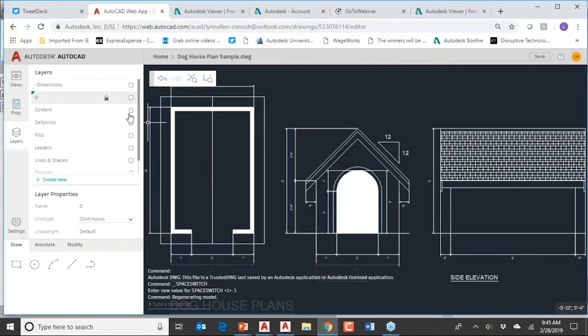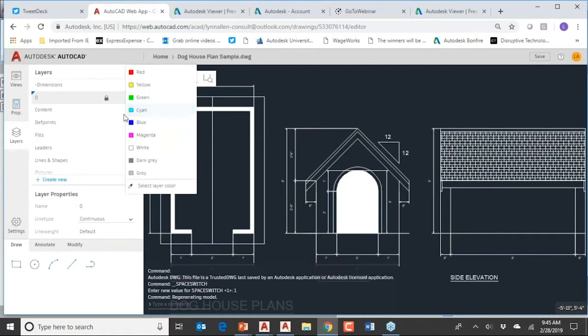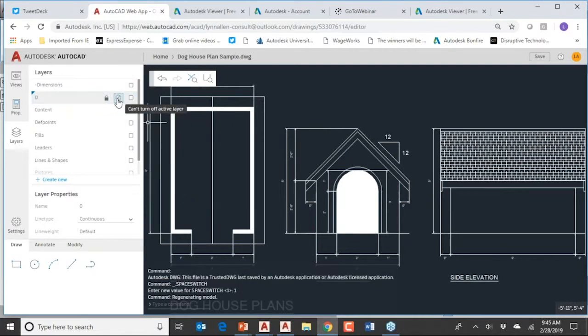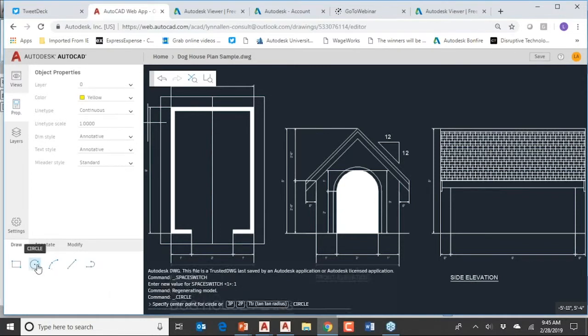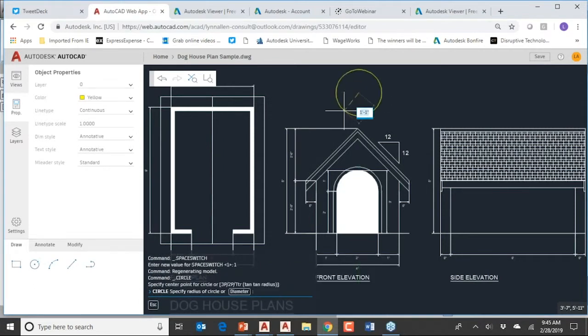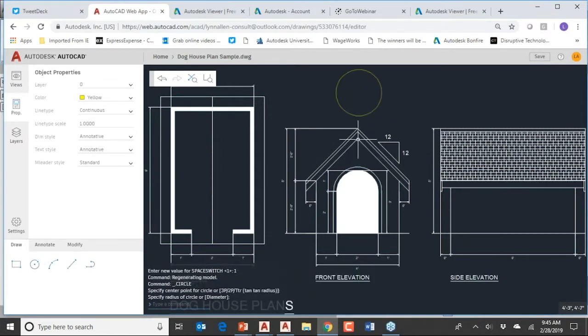You will see that you have access to layers. You can turn layers on and off. You can change the colors of those layers if you want to, but it's pretty basic, right? Properties. And here's my tools, my drawing tools, my annotate tools, my modify tools. But I'll tell you, if I was stuck somewhere and I needed to make modifications to an AutoCAD drawing file, and I'm not at a computer where there's AutoCAD, you can go onto this web app and you can do some basic changes. I can go ahead and draw my circle, whatever the situation is.